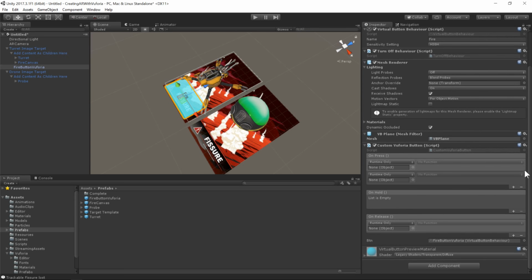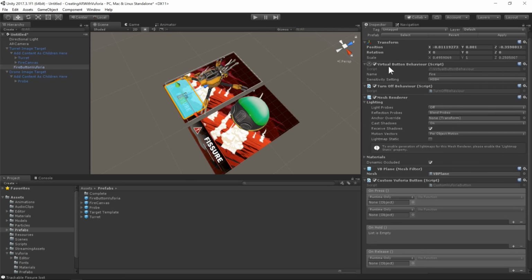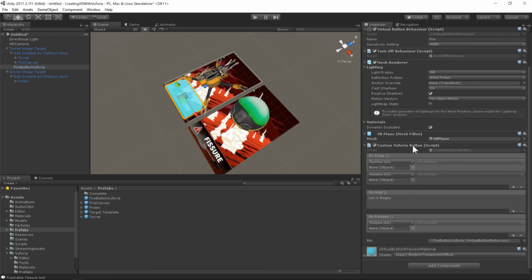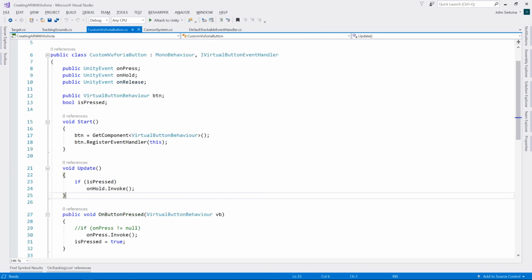So what we have here is a virtual button behavior. This is a Vuforia component that lets something in the world behave like a button. In this case, we've put it over our canvas, so that makes it a button. We also have this custom Vuforia button script. That's something that is part of this project. This is not necessarily supplied by Vuforia. I'm going to open that up and have a look at that now.